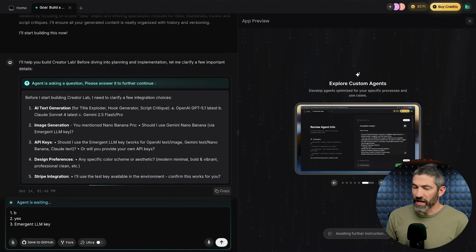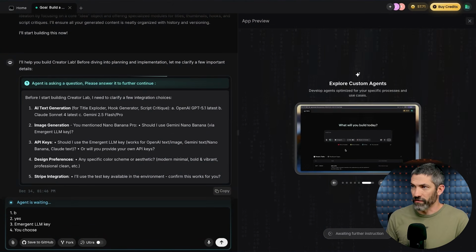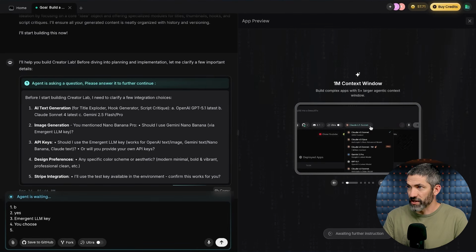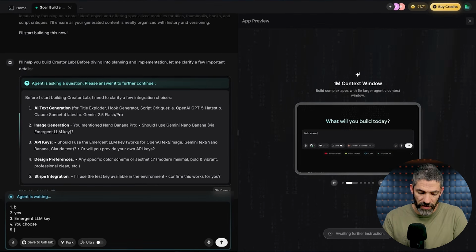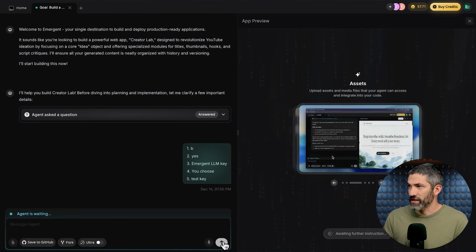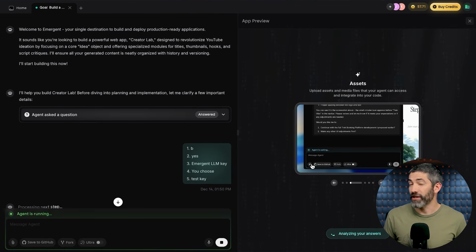Number 4 is about design preference. I gave some instructions, so for the finer details, I'll just say you choose. Then for the Stripe integration, we want to use a test key during the planning phase. That's it, just a few simple questions and send it off. I'll let this run for a little bit and come back when it's done.